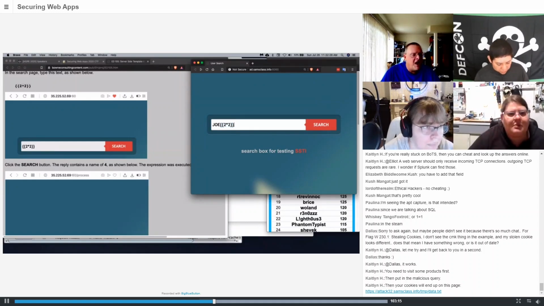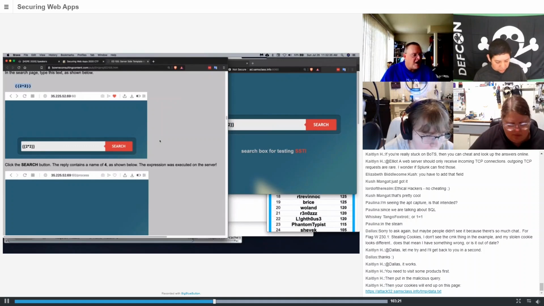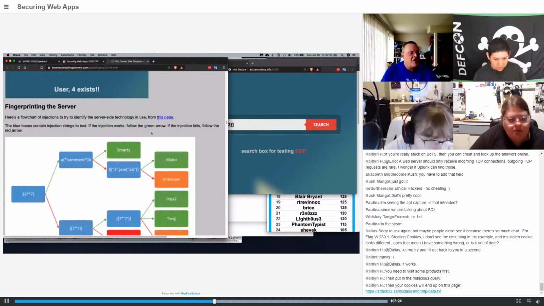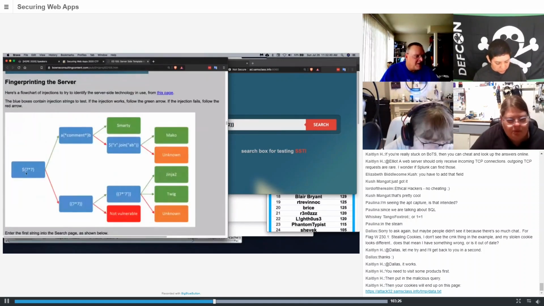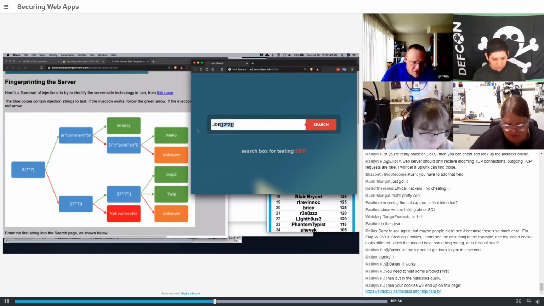So now you have to find out which of the common template engines is being used here. And there is a fingerprinting flowchart. Try these injections. If it works, you follow the green arrow. If it fails, you follow the red arrow, and you will determine which of the common template engines is in use. So $7 with one set of dollars and curly braces, 7 times 7.